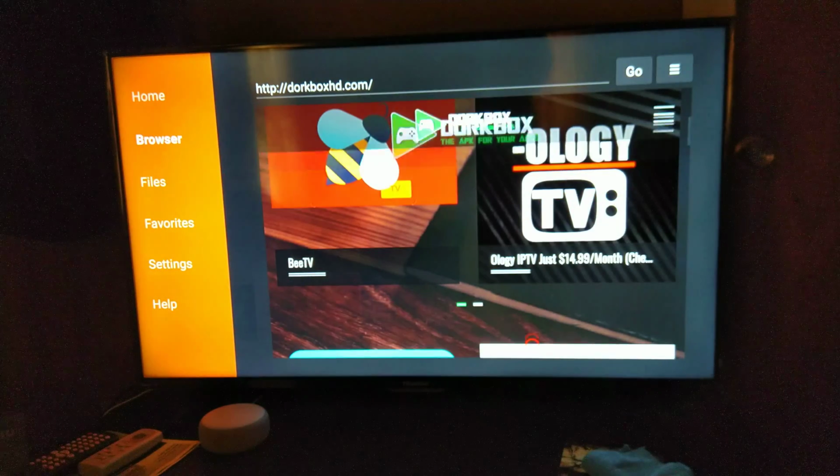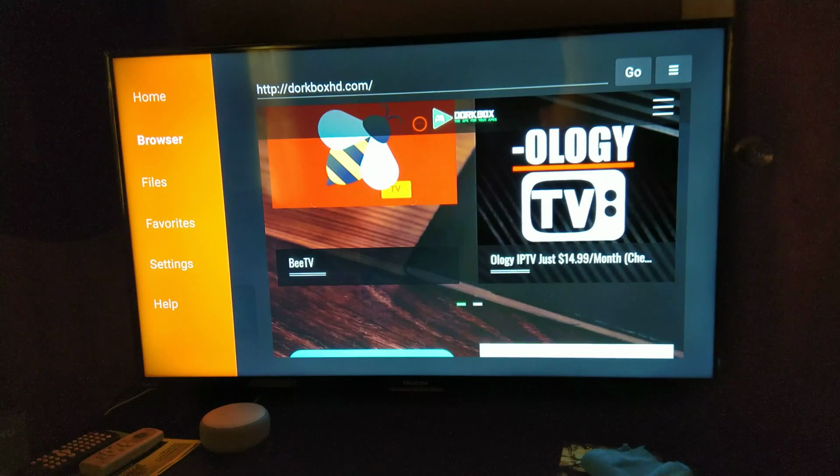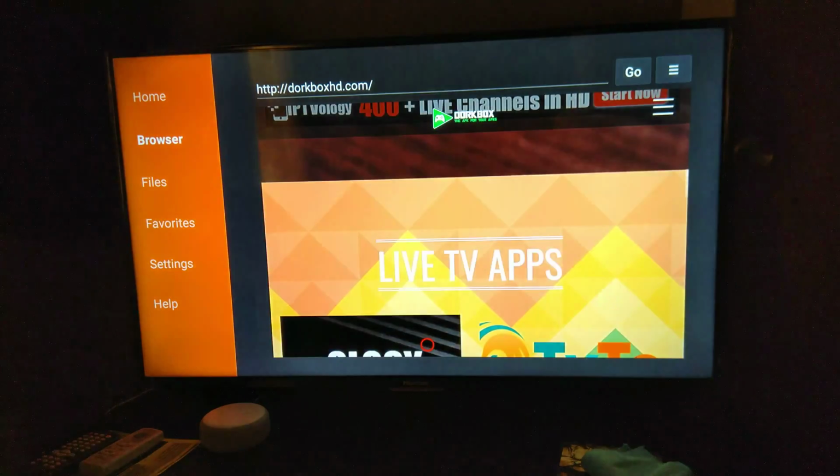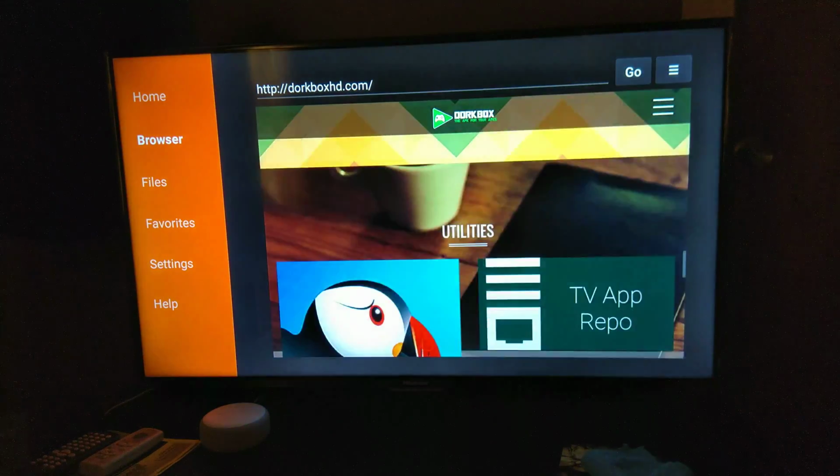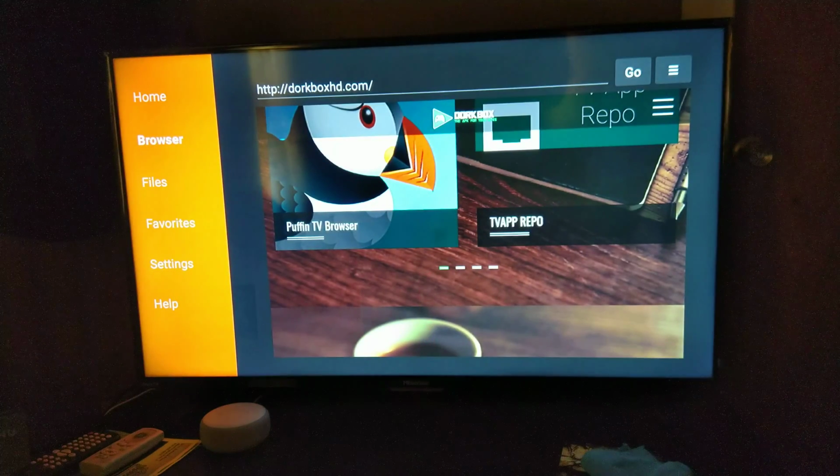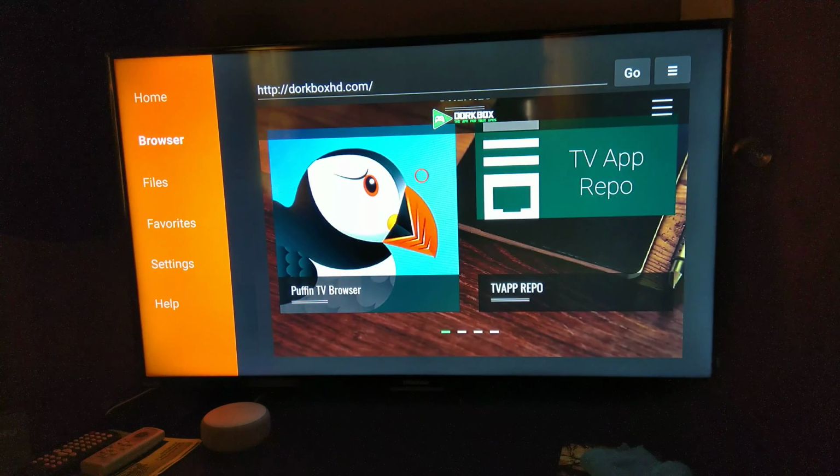BTV. But first, you want to make sure you have that browser, and it's called the Puffin browser. You can find this on iOS and Android for those that don't have Fire Sticks. You can find this same browser on your mobile devices, your phone, your tablet, what have you. So you want to tap on that.